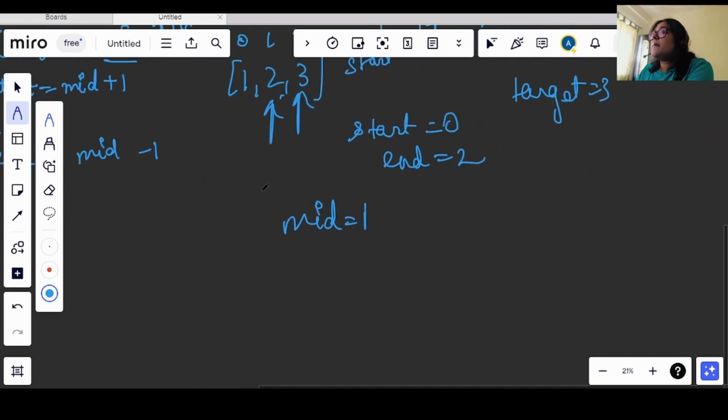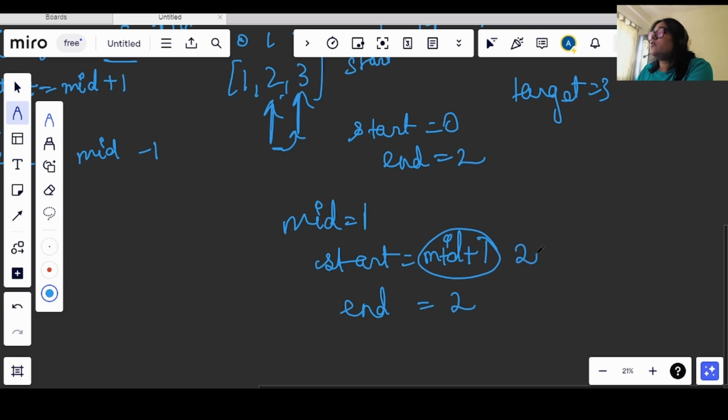Therefore, what will happen? My start will move from here to here, right? So my start will get updated to mid plus 1 and end will remain the same, which is equal to 2. Now my start got updated to mid plus 1, that is 2 only. Now if I try to iterate more than this, I will find an error, right? What I have to do here, I will find the mid value again, which will be 2 only, and I will equate and I will find the value.